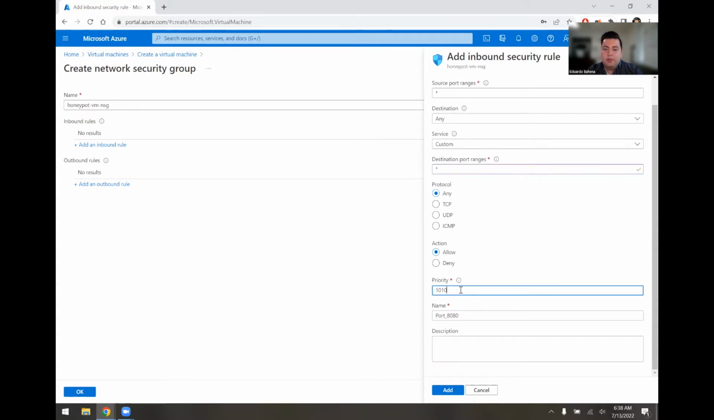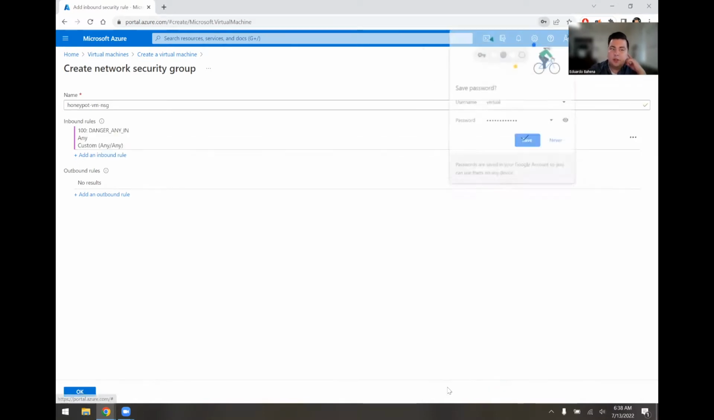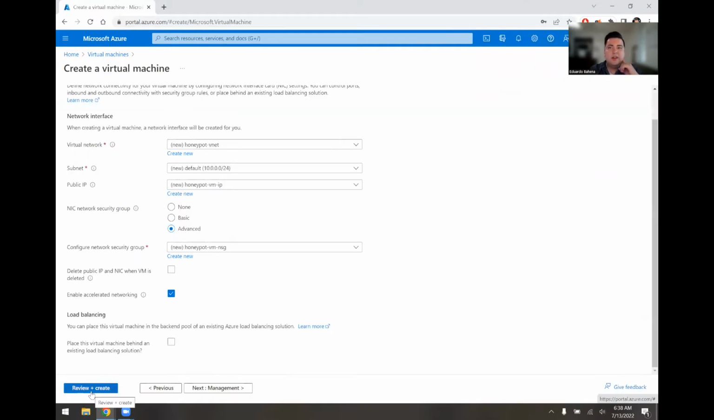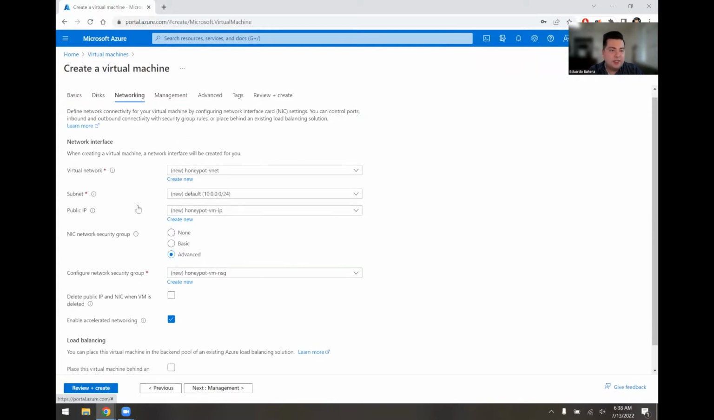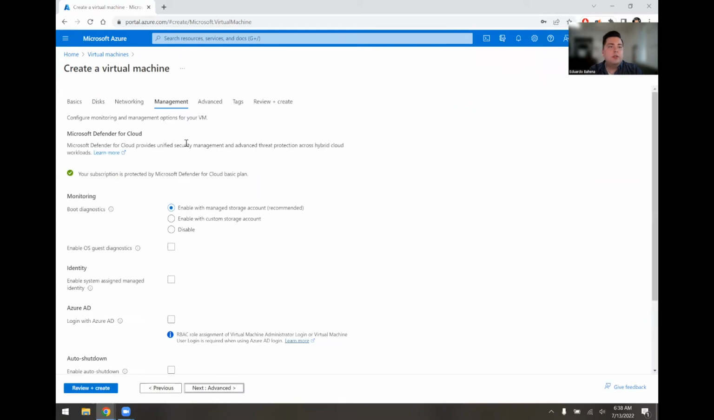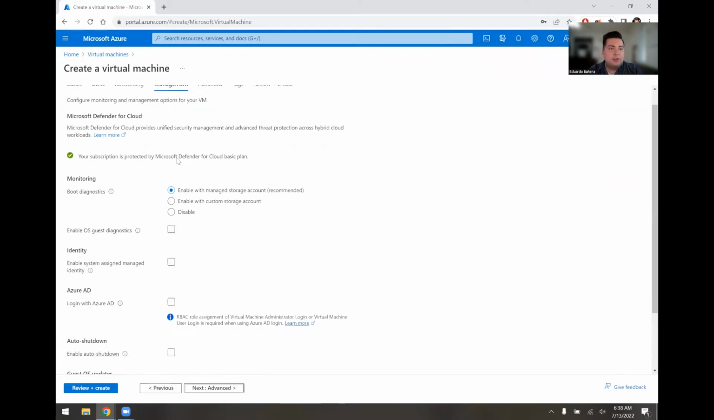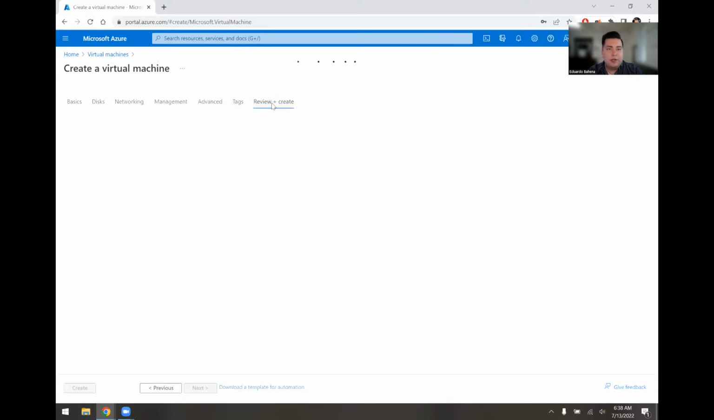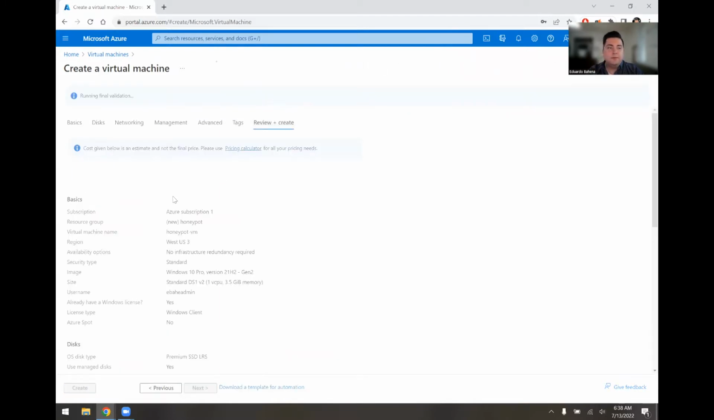We're going to allow all of this. The priority, we're going to set it down to low. And then for the name, we're going to call it danger any in. So we're going to add that and close that. Normally you wouldn't want to do this. We're doing this intentionally so that people try to access this machine. So we'll leave the rest of it alone. We'll go to management. We should be all set with the other configurations. We're going to go down to review and create.